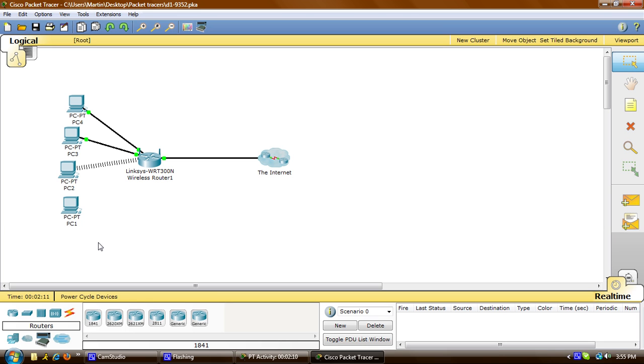In this scenario, a small business owner learns a wireless user is not able to access the network. All PCs are configured with static IP addressing. So what I'm going to do is identify and resolve the issue.